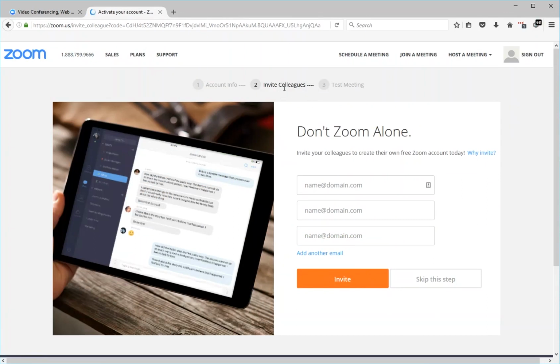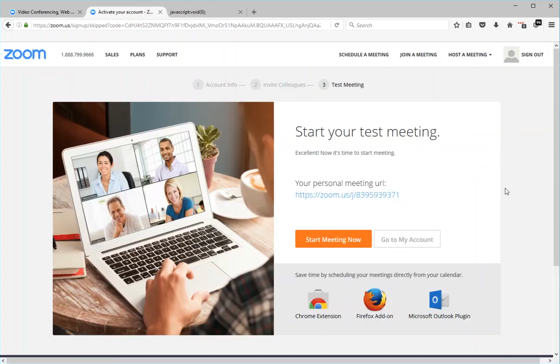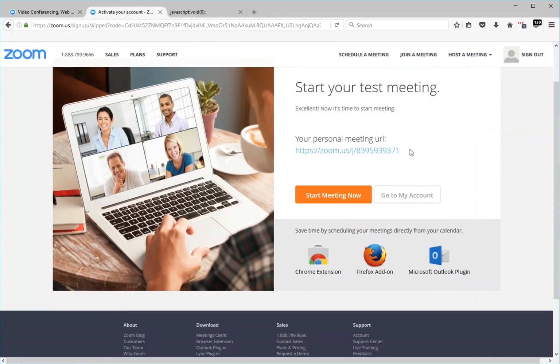And now it's going to say invite colleagues. So you can invite colleagues. There's a thing here that will take you through to an explanation of why invite people. I'm just going to skip that step at the moment, but you can start a test meeting. And here is the link that you would give to people to join your meeting. It's always an HTTPS with a secure connection.